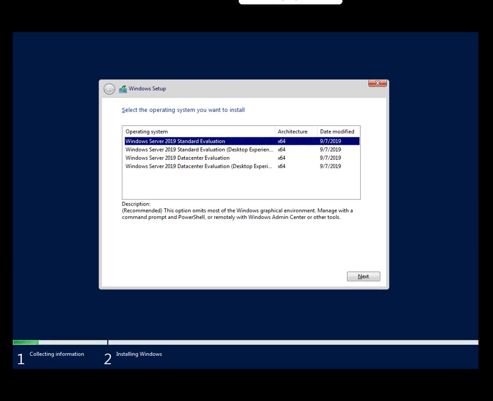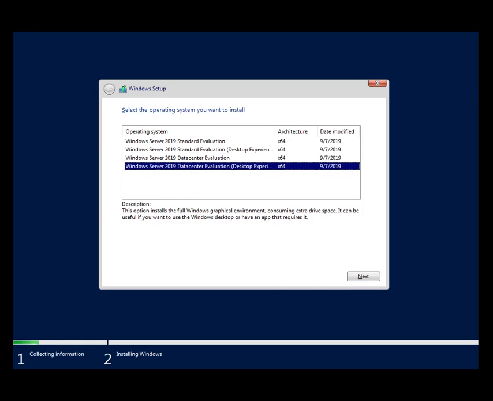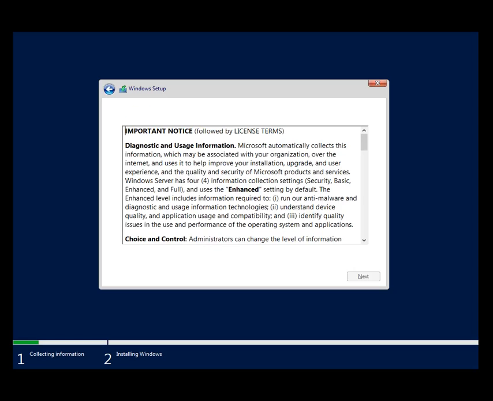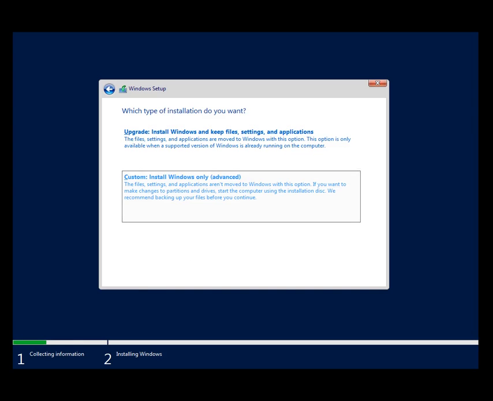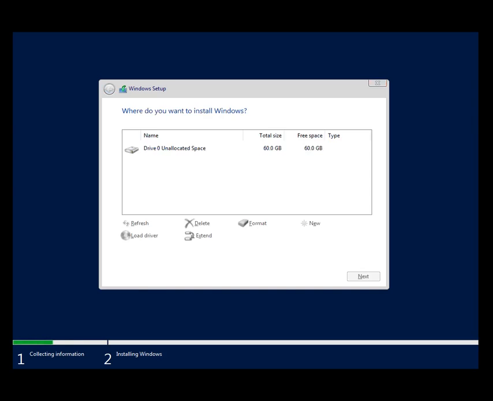Okay, please select the edition. So I'm going to install the Datacenter Evaluation version. So select and next. And I accept, and I'm going to install using the Windows advanced option. So select the drive, and click next.